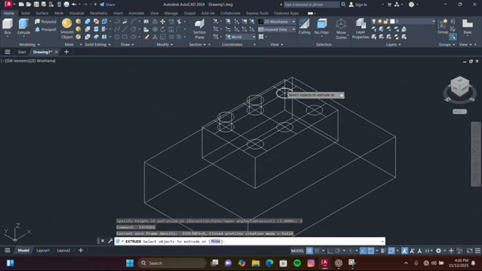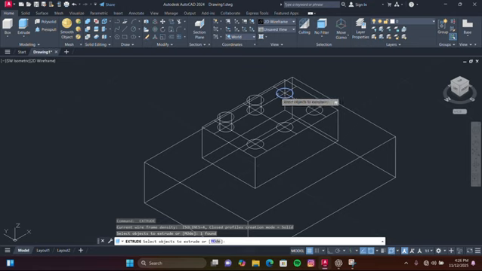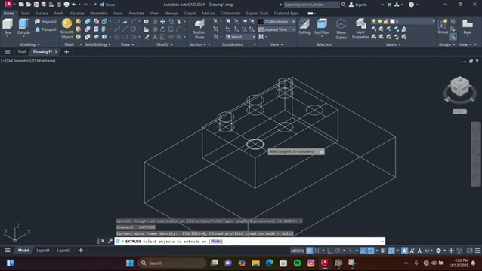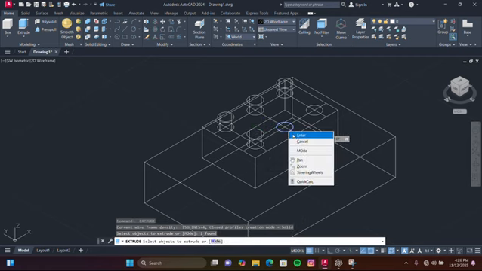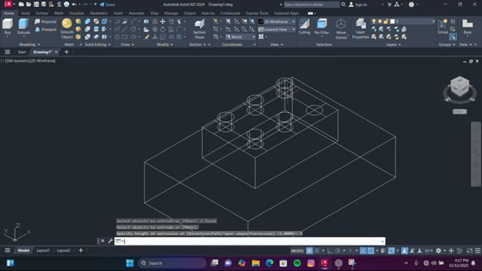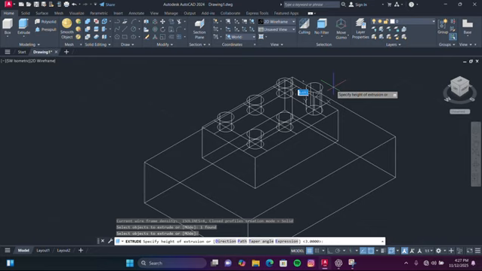The same thing: spacebar, you left click here, right click, through a distance of 3 and then enter. Then spacebar, left click here, right click, through a distance of 3 and then enter. Spacebar again to repeat the previous command. Left click on this and then right click, enter, and extrude through a distance of 3. Spacebar, left click on this, right click, enter, through a distance of 3 and then enter.